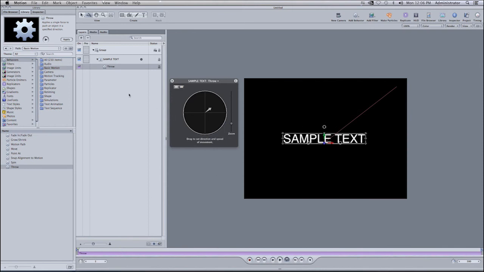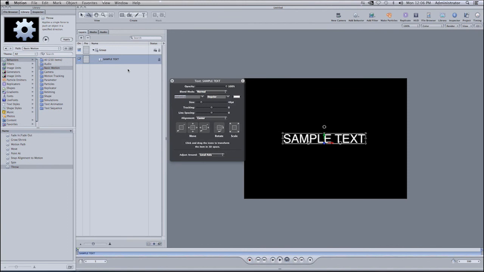Once again, if I want to get rid of that, I'll select on the throw behavior in my layers, press the delete key, and I will get rid of the behavior. There are many behaviors available to you here and simulations and so on and so forth. Some of them are specific. So for example, text animation and text sequence are specific for just text. So keep that in mind when you're doing that.